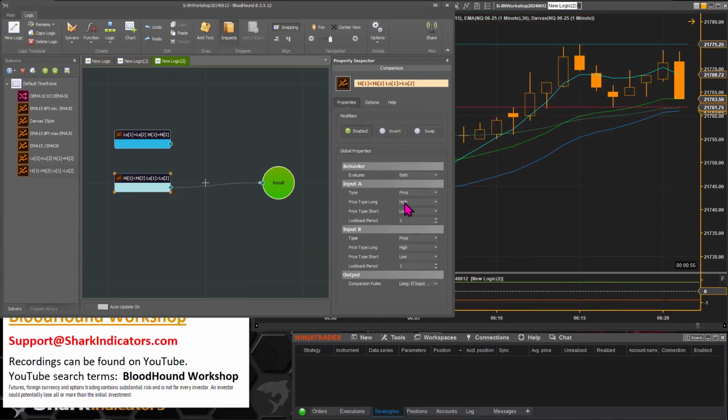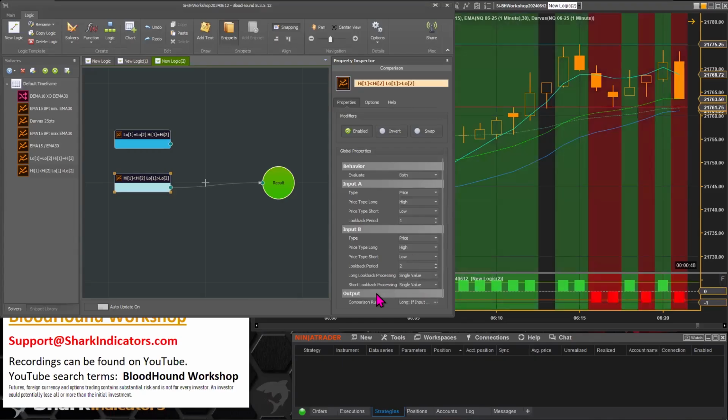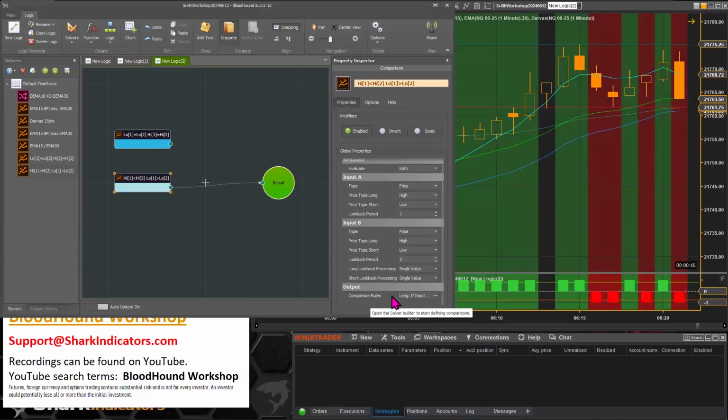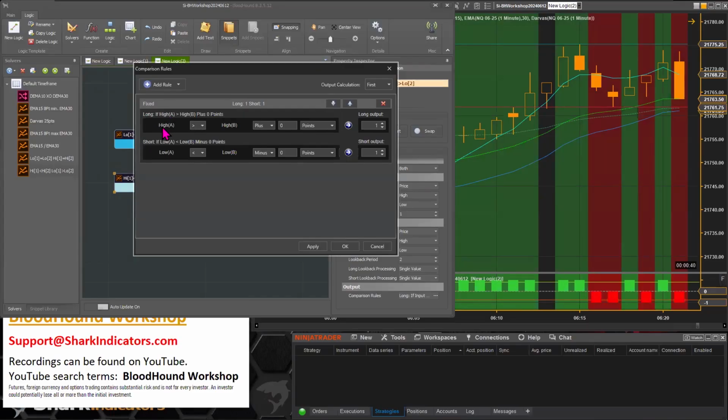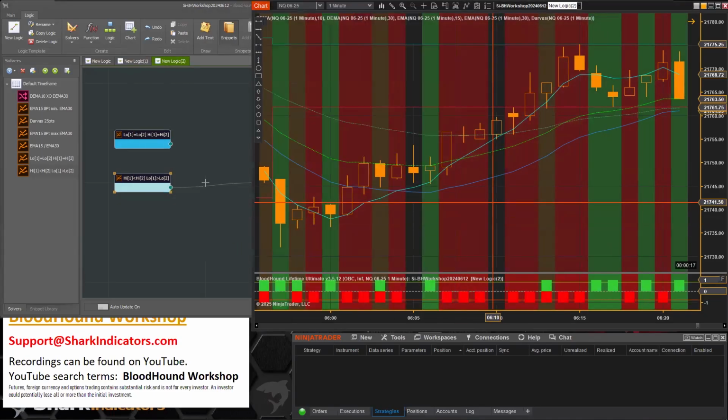All right, so we have our prices in, and remember input B needs to be a look back period of 2, like so. So now let's open up the rules window. For a long, the current high has to be less than the previous bar's high. All right, and let's reverse this condition here. So these two conditions are going to be opposite. Click OK.